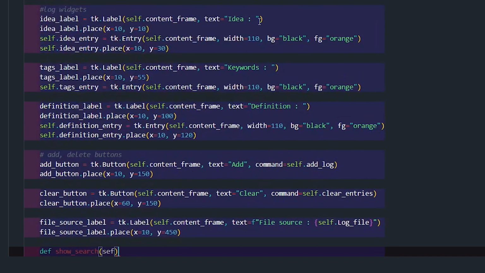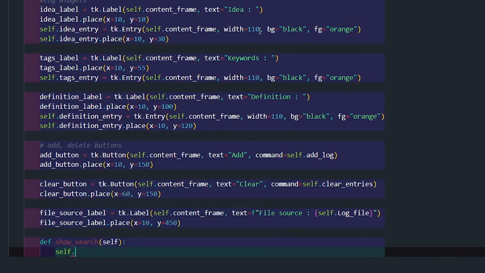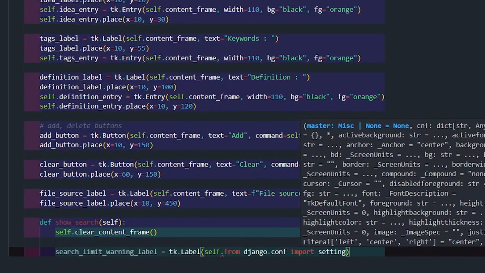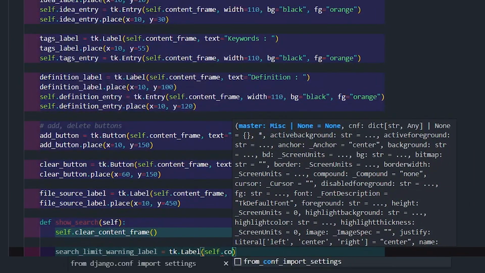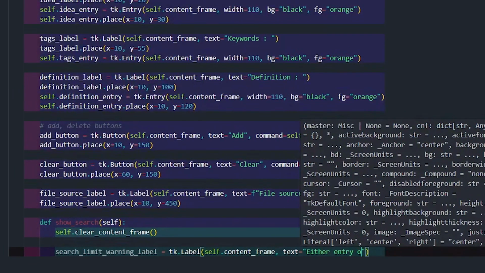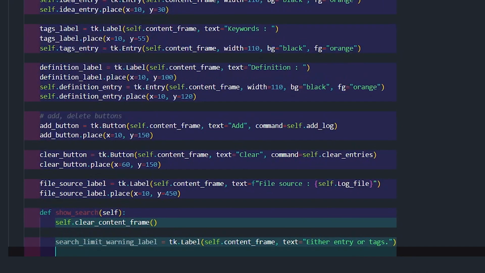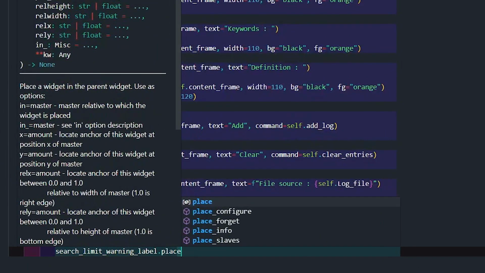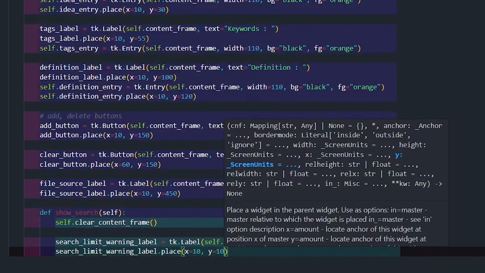Def show_search. We're moving on to a different part of the program now, which is the search function. self.clear_content_frame, search_limit_warning_label equals tk.Label. This will be the instruction for the search. Text equals either entry or, what I mean by this is, for now we're just going to search with one word. We cannot do combinations of searches yet. And then x equals 10, y equals 10.